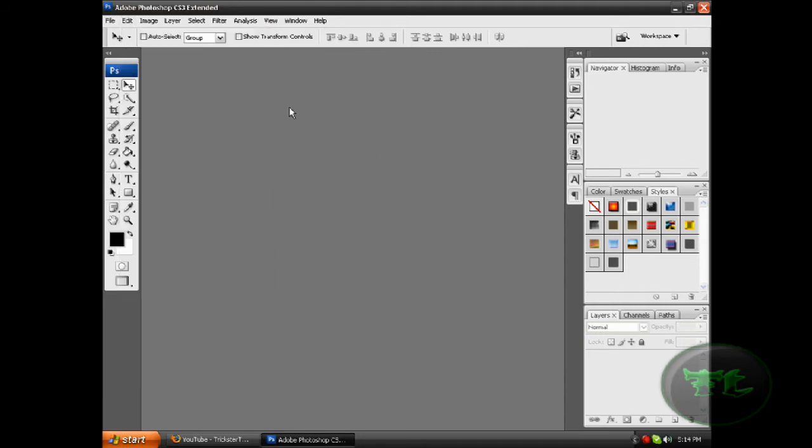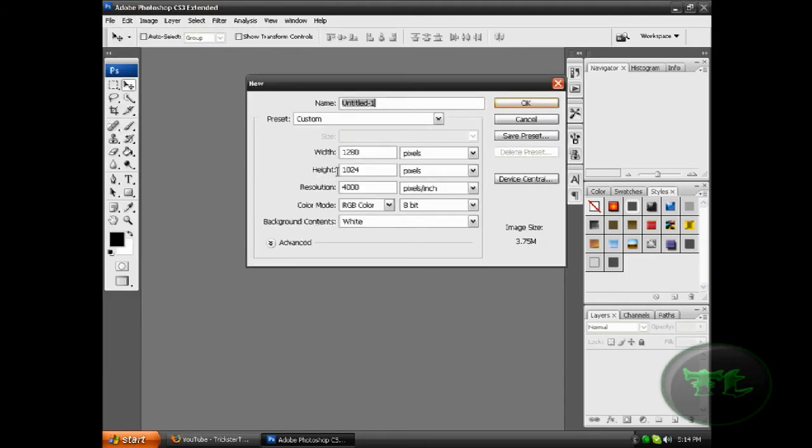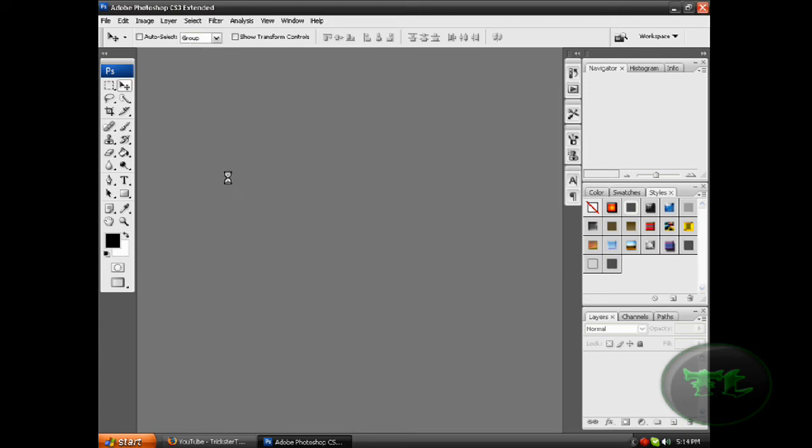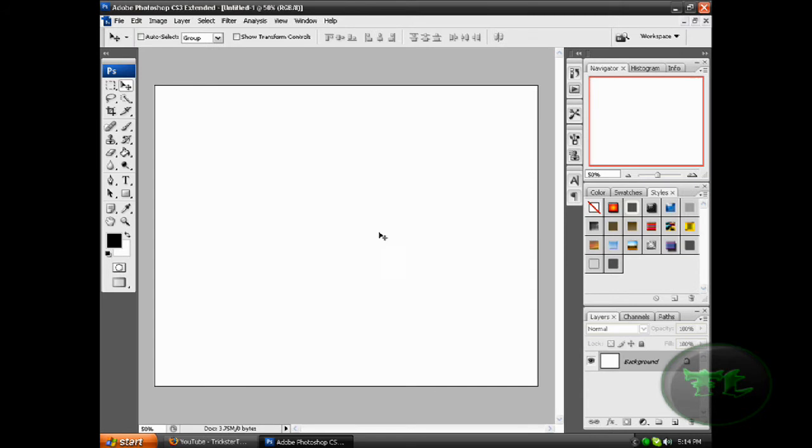You want to create a new document by going to File, New. You can name your document if you want. Make the preset custom for width and height. You want to put your screen resolution. Mine is 1280 by 1024. Make sure they're pixels, and the resolution 4000 to get the highest quality, and color mode RGB color, 8-bit. And the background content, make it white. Then just click OK, and you should see your new document here.